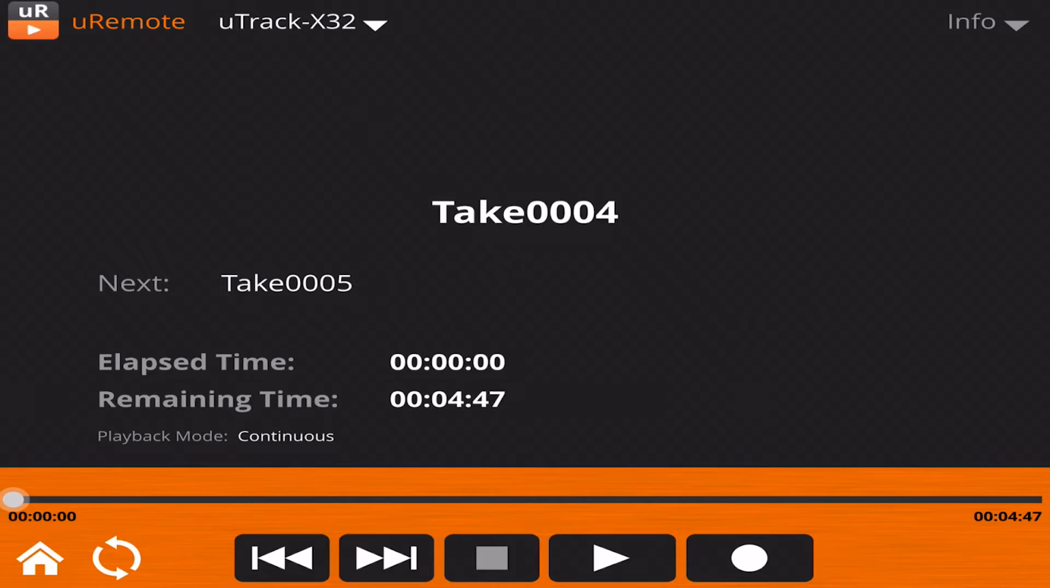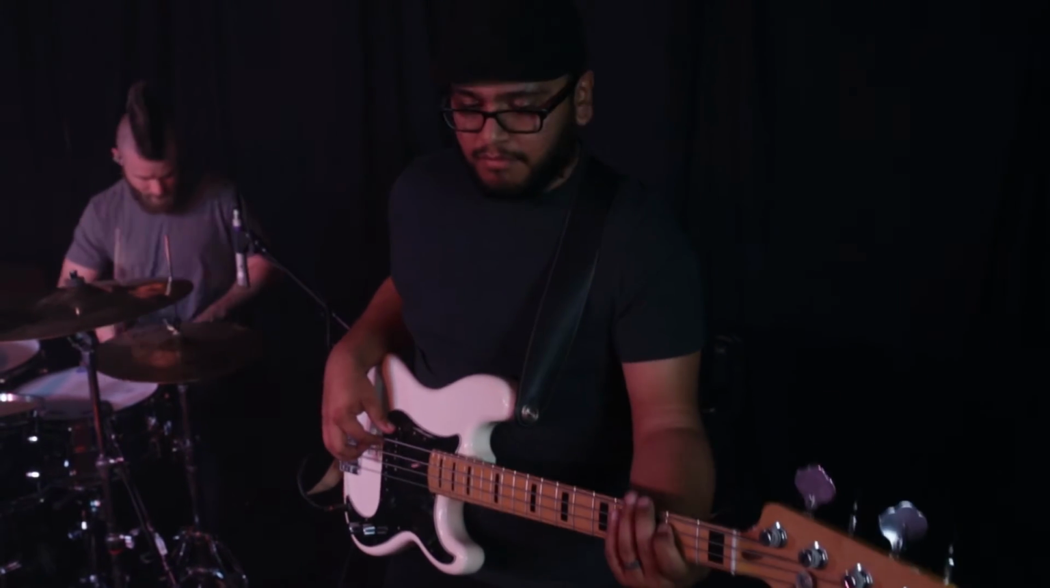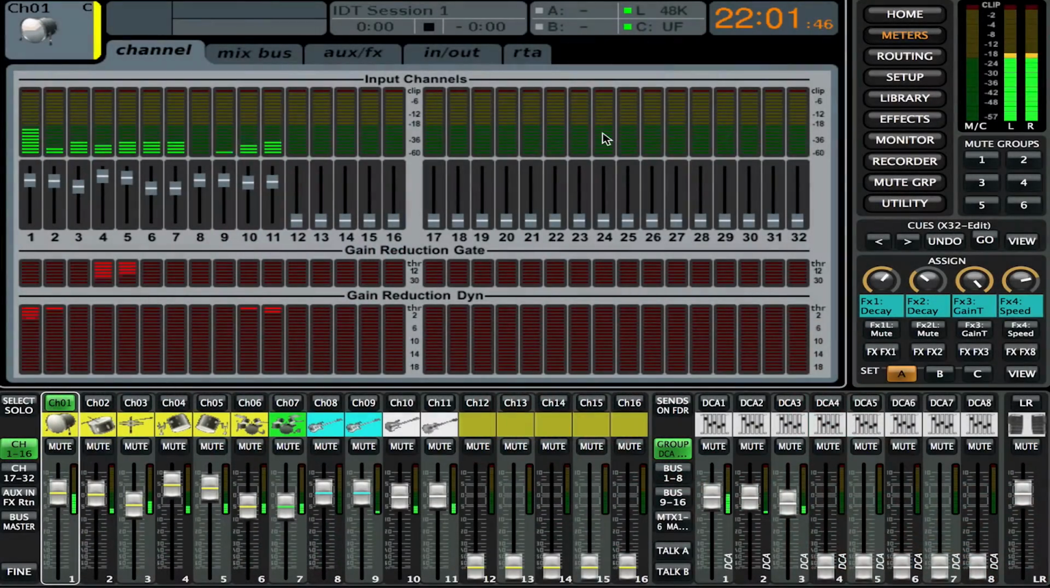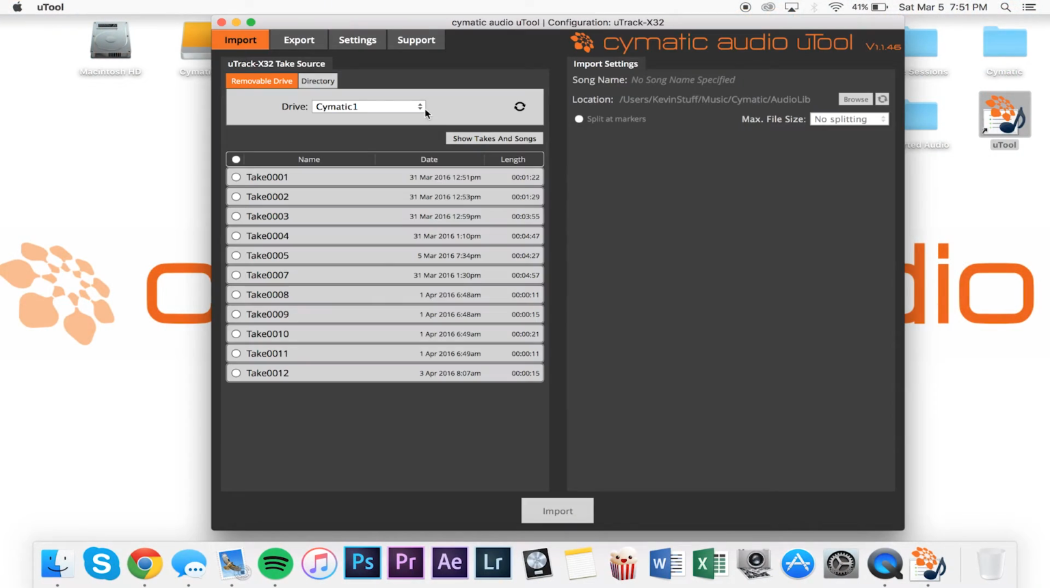Once you've set your routing, go back to your control device and hit play, and you're now running virtual soundcheck. Now that you've finished, we're going to show you how to upload your tracks into your digital audio workstation. Step 1, download uTool from the link below. Once the program is installed, plug in your external hard drive and open uTool.